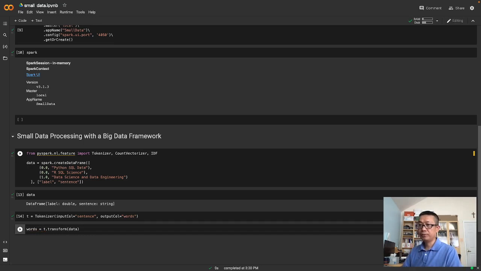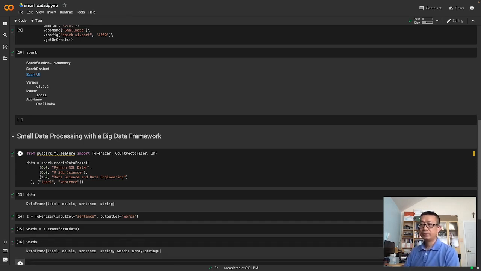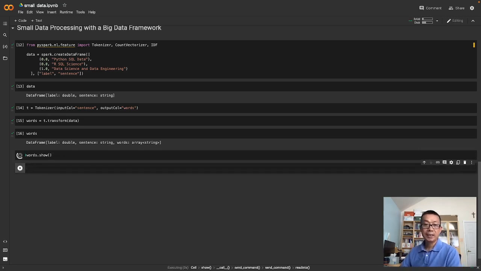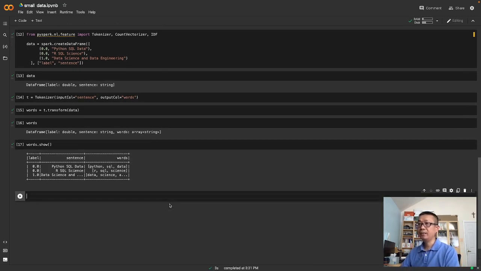Okay, so we run it, successful. Take a look. If you just type words, it's going to show you that it's a data frame. It does not actually give you additional information. We can use this show method to show the actual data in words. When you run show or data collect, it's going to actually gather the data to this interface, so that you will be able to present them to your audience.